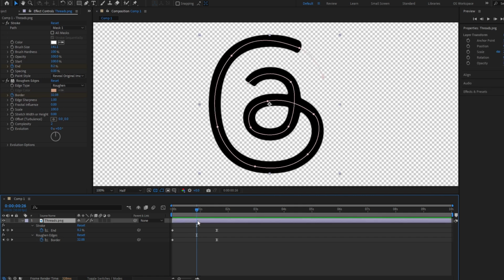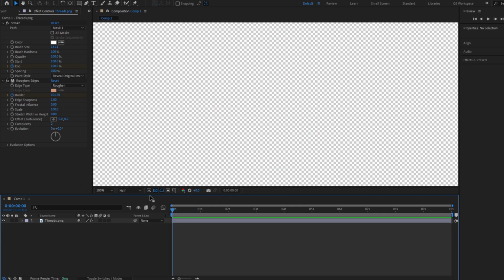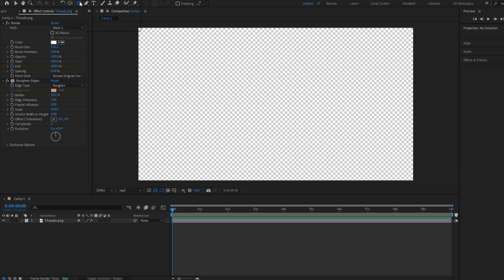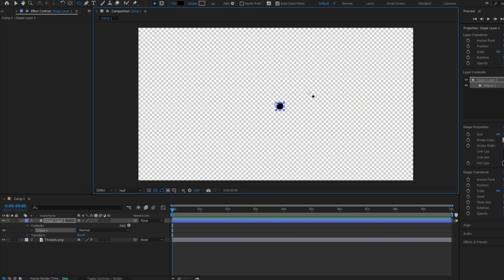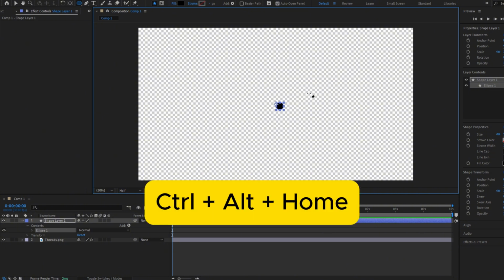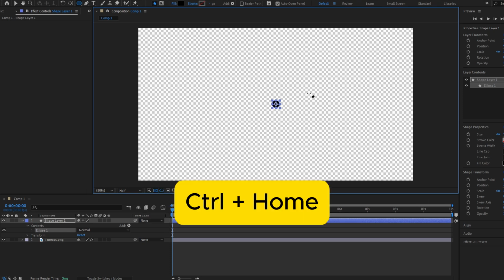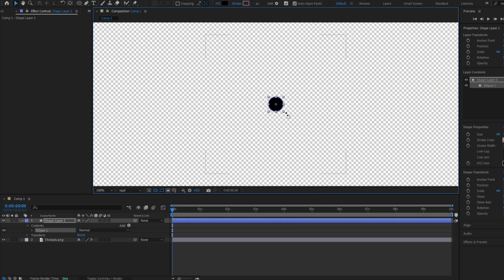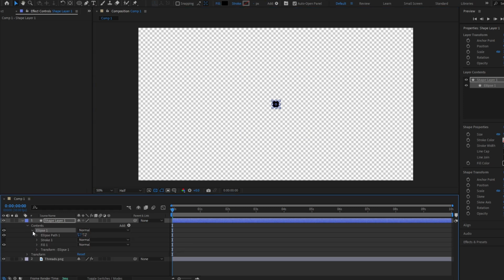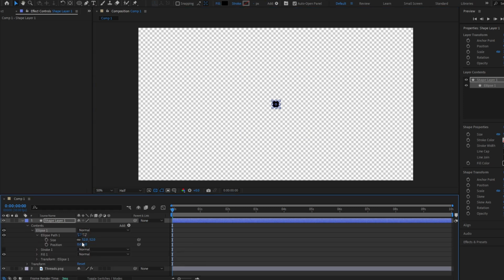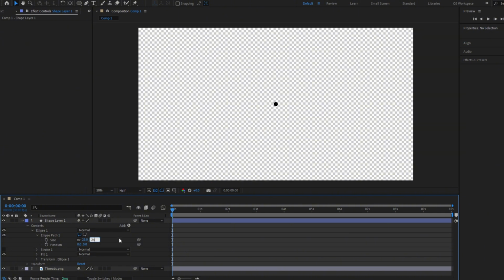Now we are going to continue by animating the lines. So now go to the ellipse tool and create a circle. Hold shift to make it a perfect circle. And center the circle with Ctrl Alt Home and Ctrl Home. Now it's in the center and it should be a little smaller, so go to Contents, Ellipse and Ellipse Path. Here decrease the size a little bit, like 20, 28, 24.